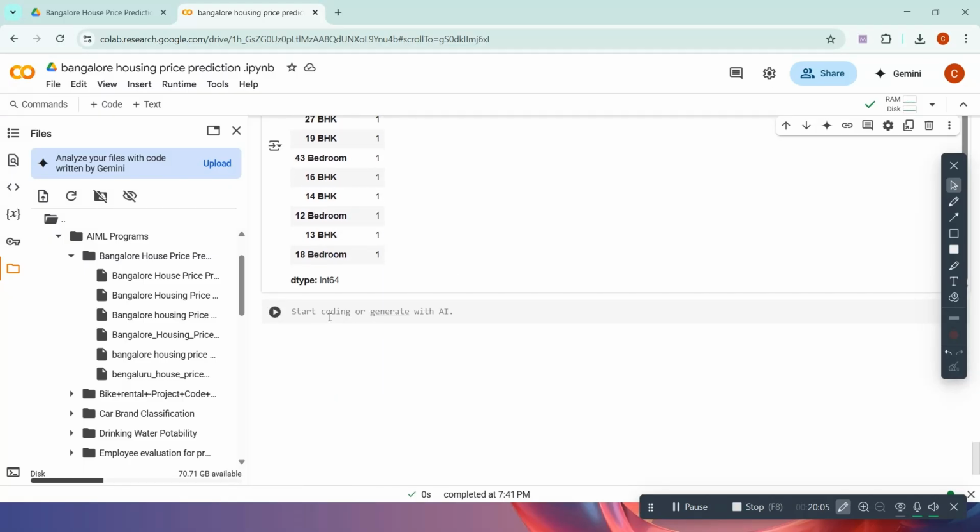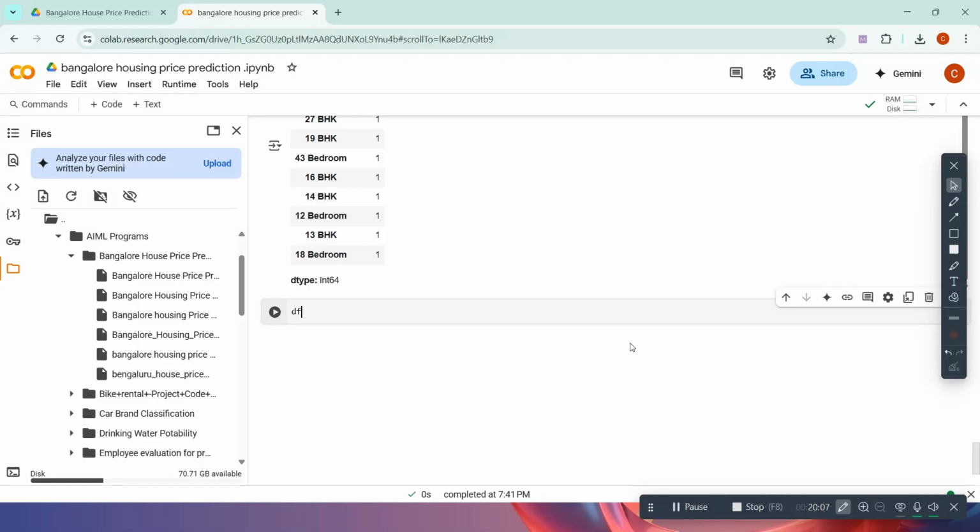For that we will use the string function. So we will use df of size dot str dot extract. Now what do we want to extract from here? We want the numerical values. So here in extract we will put double quote, bracket, backslash d plus. Backslash d means numerical value, and plus. Now we will also set the type as int.